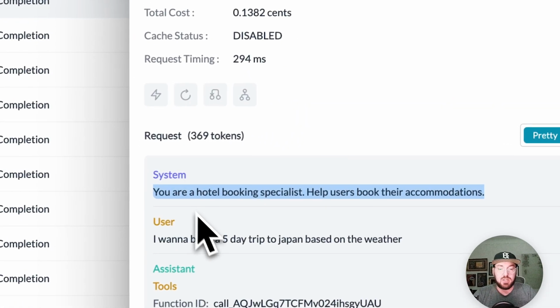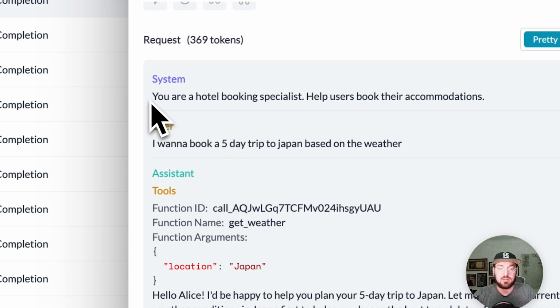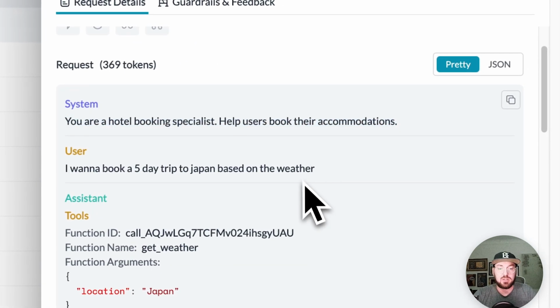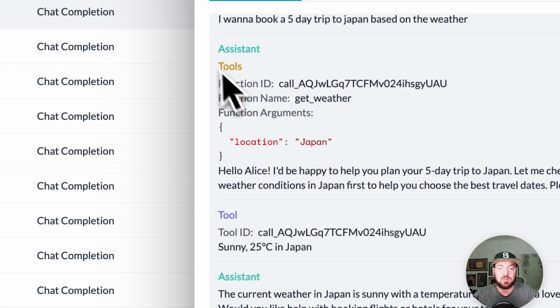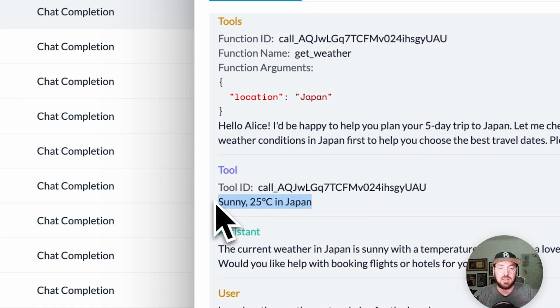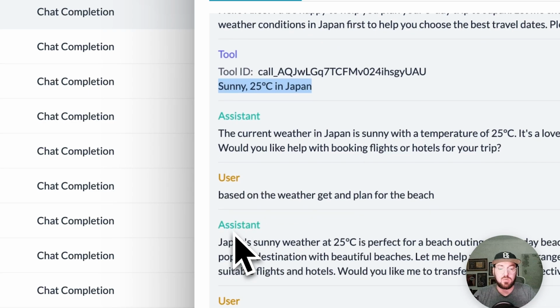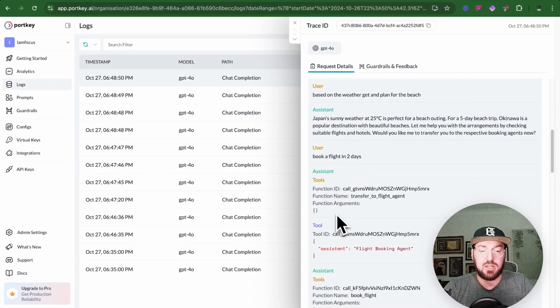So right here we can see what the prompt was. It's saying you're a hotel booking specialist. It knows I'm saying I want to go on my 5-day trip. It's pulling out the calls that are associated with this. It's getting the tool. So every single request, we now have an action here.